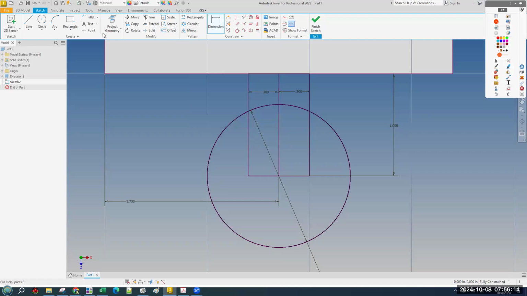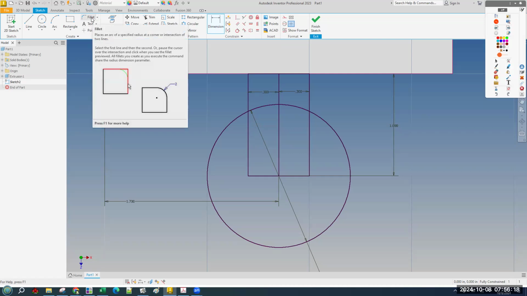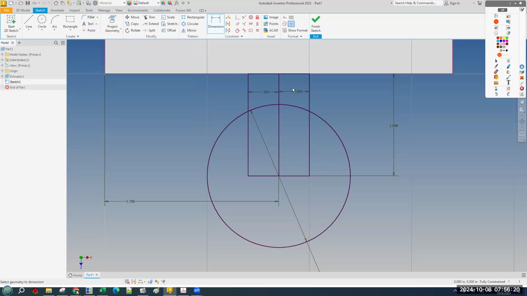Where are we? There we go. What's up? How long is what? 0.3 from the center of each of them, and the direction this way is just the center. What's up?